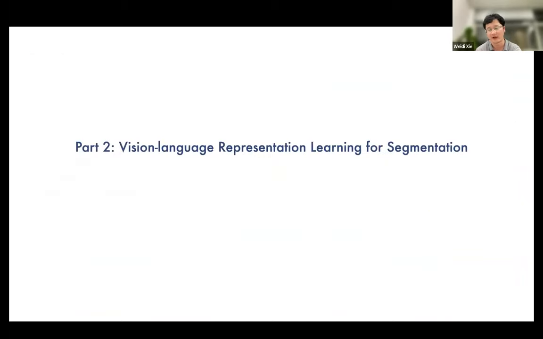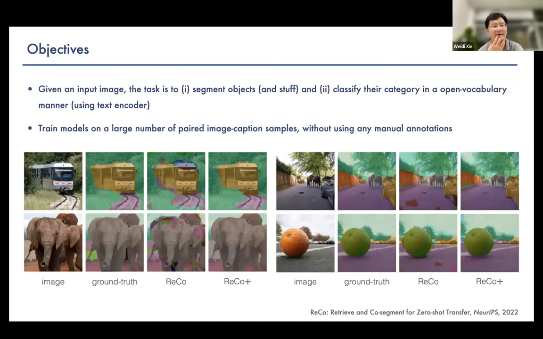The second thing I want to talk about is how to use language to do object discovery. The objective is, given an image, you want to segment the objects and also classify their categories. Let's say for the first one on the left, you want to know this is a train and which pixels belong to the train, which belong to the railway, and the trees or the forest. And we want to train models on a large number of paired image-caption samples. We don't want to use any manual annotations. That's the objective.